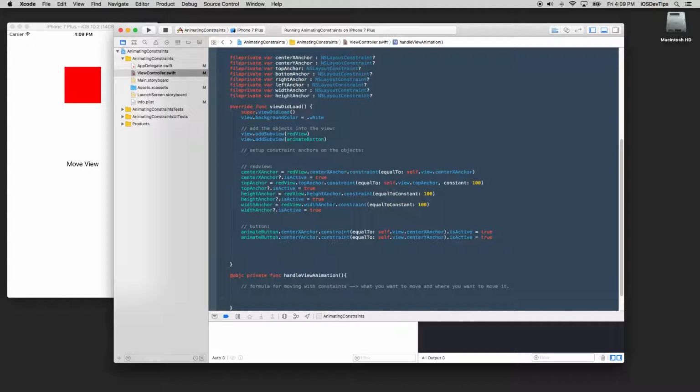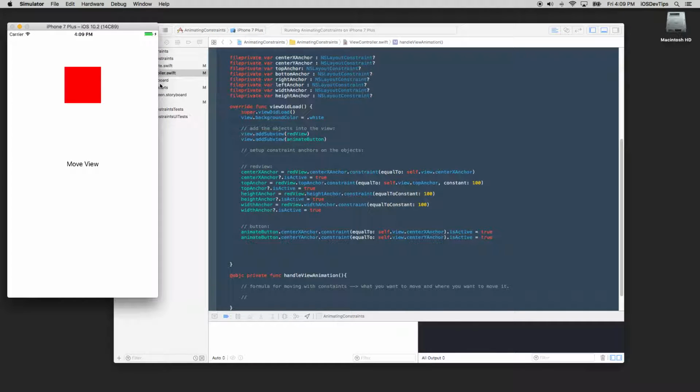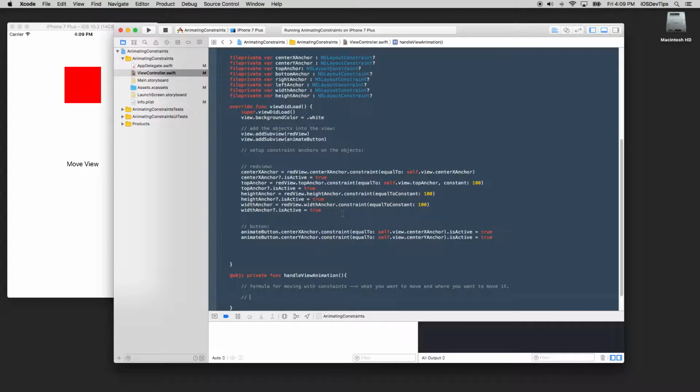So that being said, the first thing you want to do, let's say I want to move this all the way over to the right when I press the button. That's pretty easy. Well, I know I want to affect this right view's anchor, right? Well, when I instantiated it in the view, I didn't set the right anchor. What do I do?